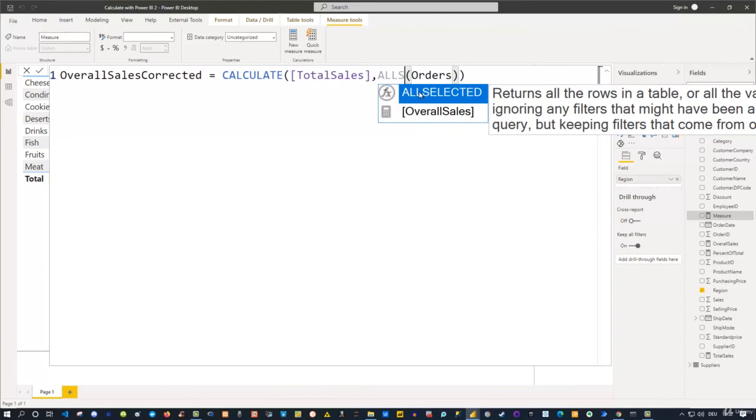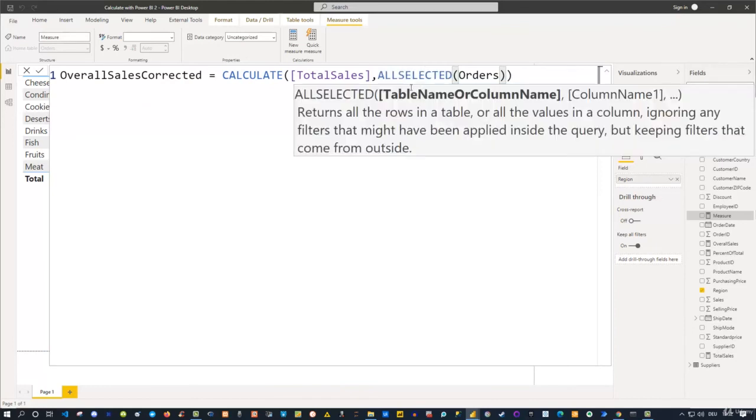Here we go. And you can tick this option, and here it tells you what it does. It returns all the rows in a table or all the values in a column, depending on whether you put in a table, like we do here, or a column, like orders and then a specific column name, which could also be the case. But it ignores any filters that might have been applied inside the query. This refers to what we see in the visual, in this case our categories, but keeping filters that come from outside.